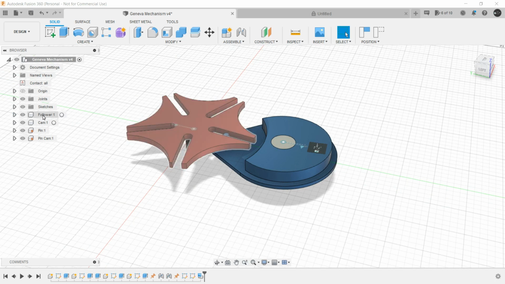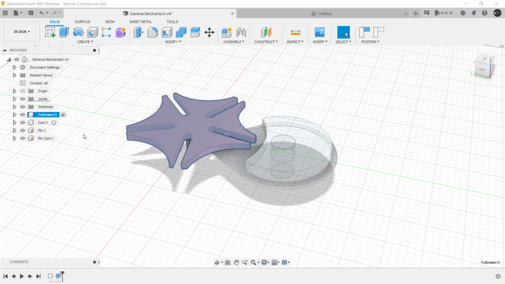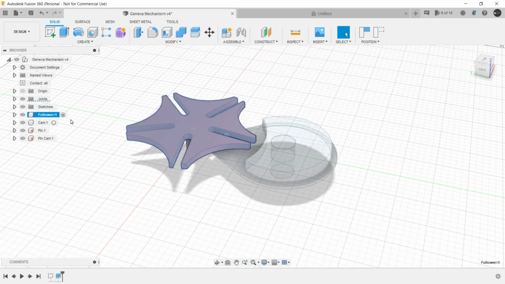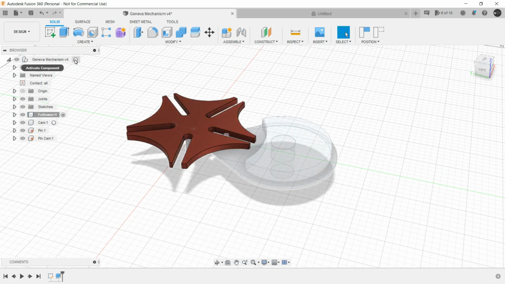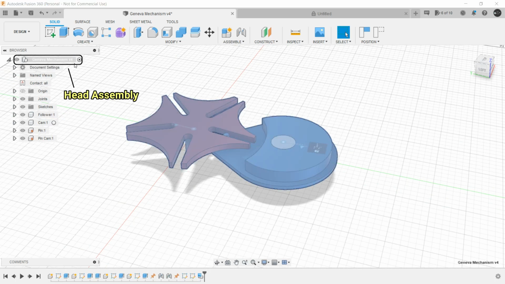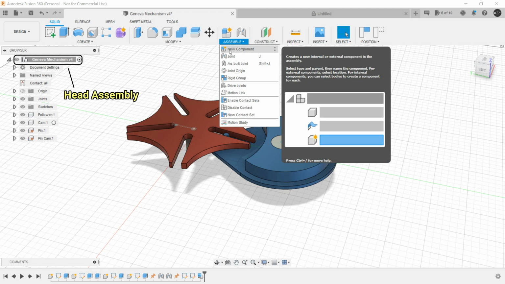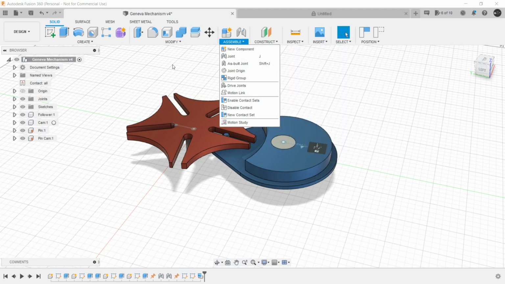That means if we are creating an assembly by clicking over here and making a new component, it will make a sub-assembly over here. So you have to pay attention that whenever you are creating an individual component, you need to switch this one on. This is your main head assembly, and from there you can create a new component.